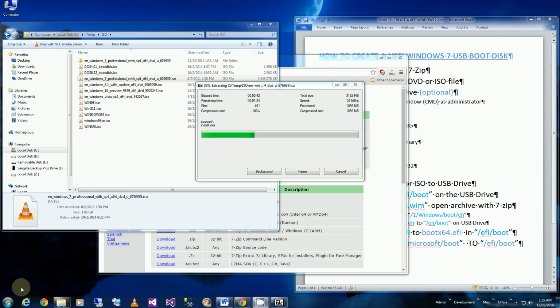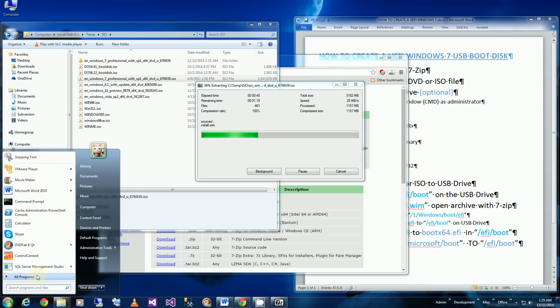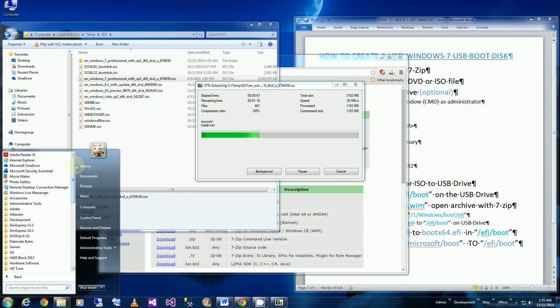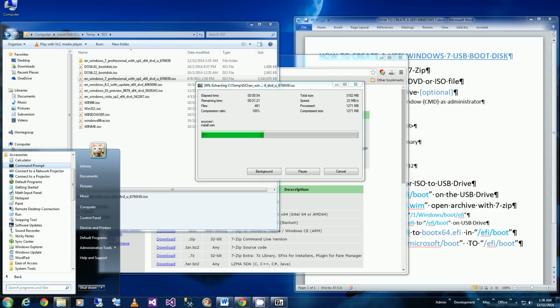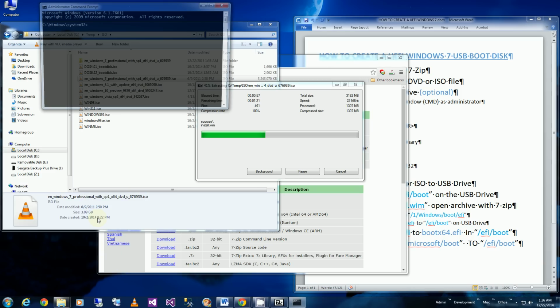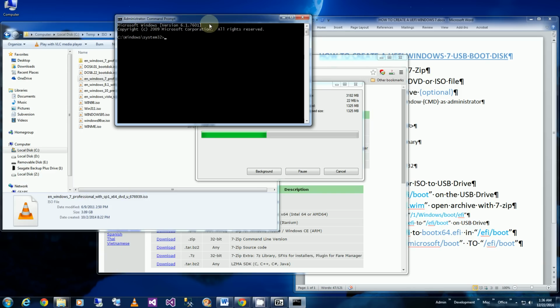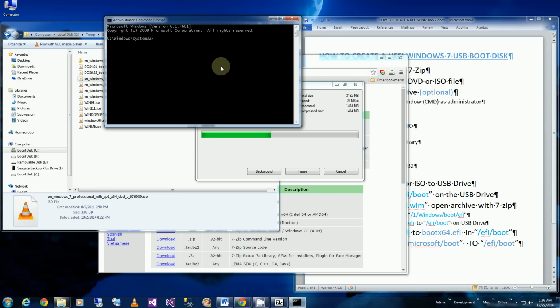So while that's unzipping, I am going to go into Programs, Accessories, Command Prompt, and I'm going to run it as Administrator. And I will be using Disk Part. And I'll actually be partitioning the USB drive. So you may be able to skip this step if you've already partitioned and formatted your USB drive.